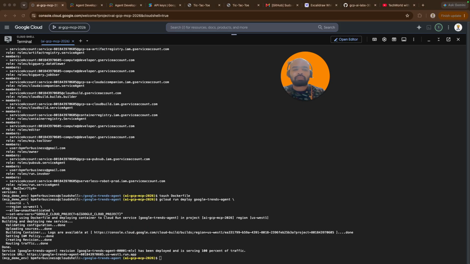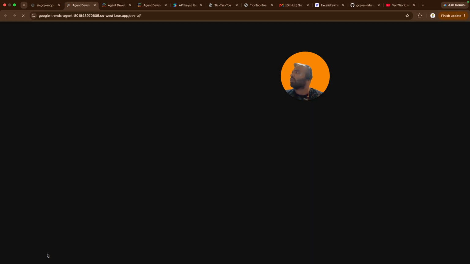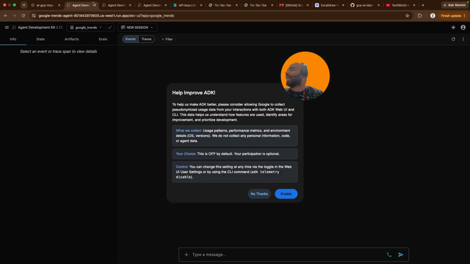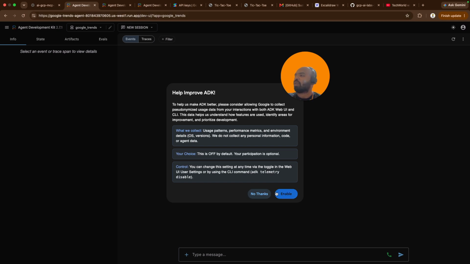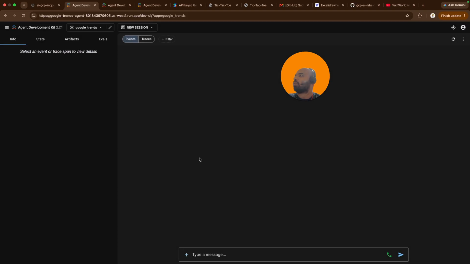Don't worry about that. It took a few minutes and it deployed my app, and the same thing which we accessed in local is available now on cloud. If I click on this thing, the exact agent ADK is now running on Google Cloud live on the US West region, on run.app. This is the endpoint for that. I'll improve, enable. That's okay. I don't want that.